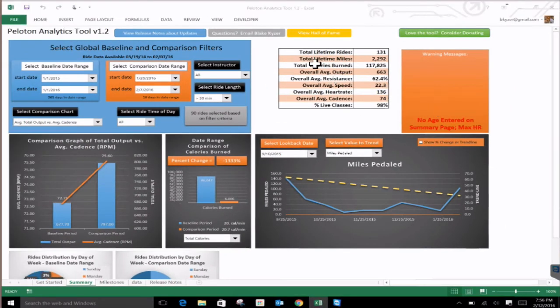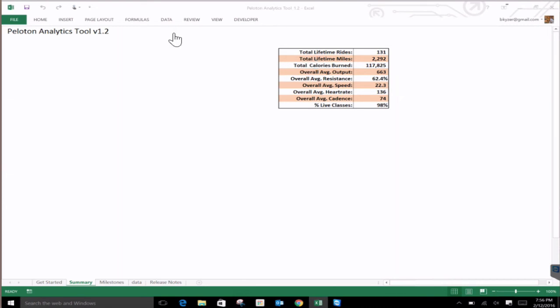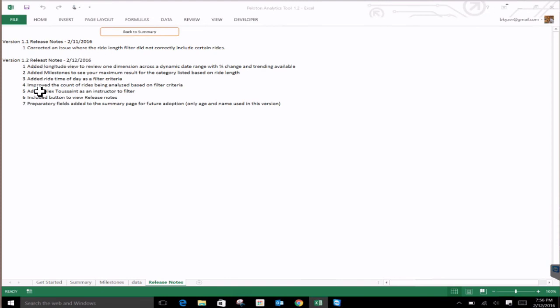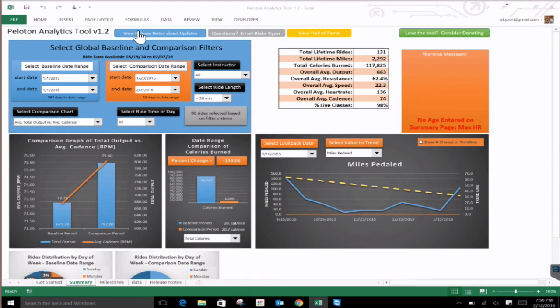So that's really about it for this particular upgrade. I'll mention too, there is a quick button for looking at release notes that highlights the things that have been added, and those are all the items that I just touched on in this short video. I'll be doing some other videos to go into other aspects of the tool. I'm going to be doing a video on how to study some of the numbers and get some insight rather than just playing around with some cool charts.